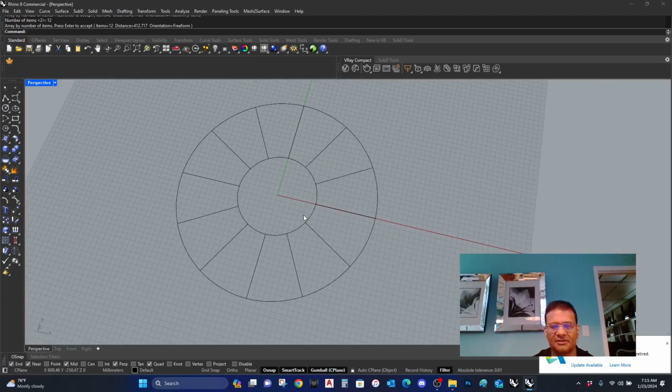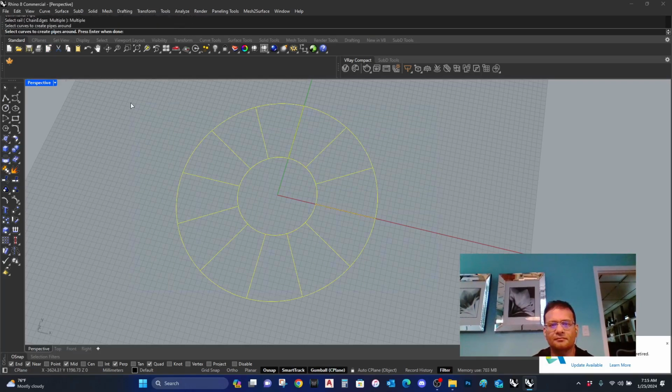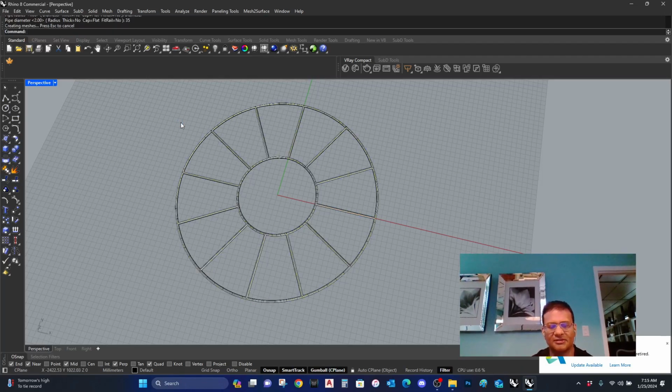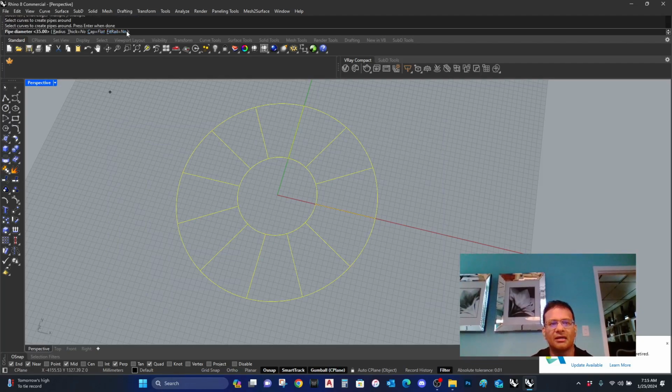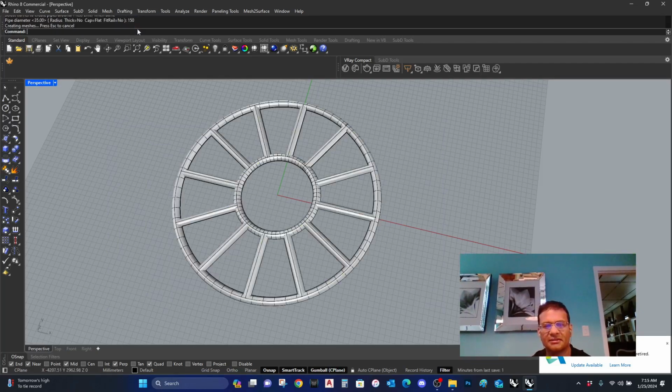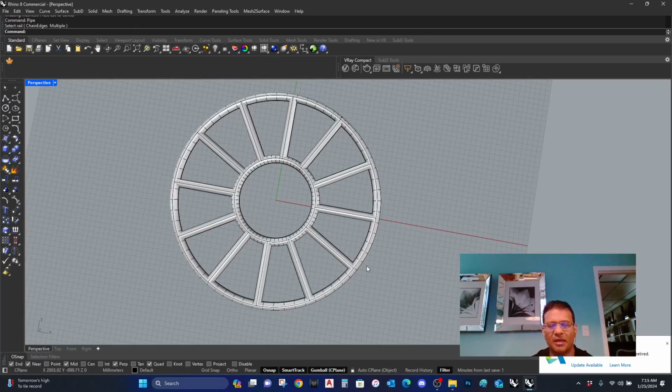So I have that. Now I want to pipe these geometries. I'm going to hit multiple. Diameter, let's see what 35 gives. Oh, that's too thin. I'm going to do the command again. Let's see, 150. Let's see what that does. Okay, that's not too bad.